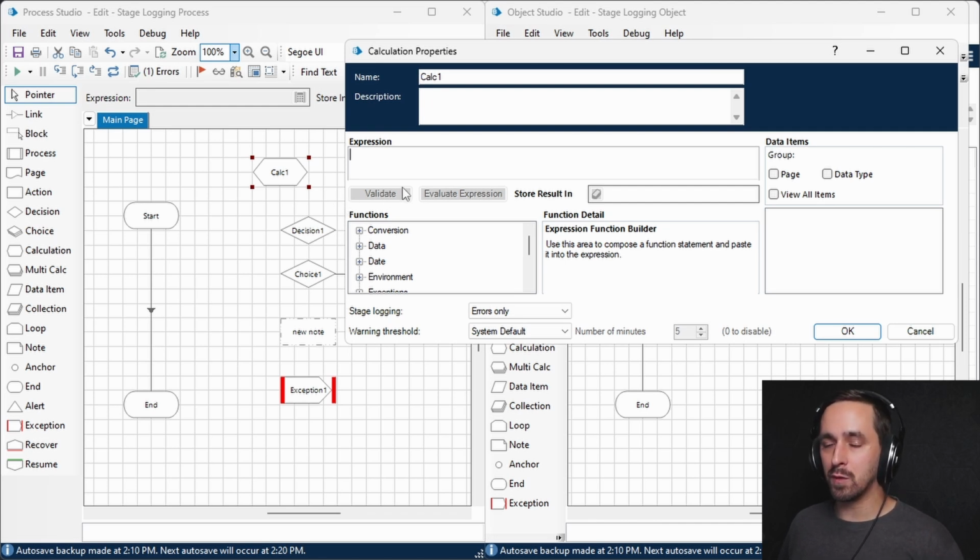Or if you try to access a field that doesn't exist in a collection, whatever that stage is, if you have that stage set to errors only, that's going to be logged to the session log whenever that error occurs. And if no error occurs, then of course it's not going to log to the session log.